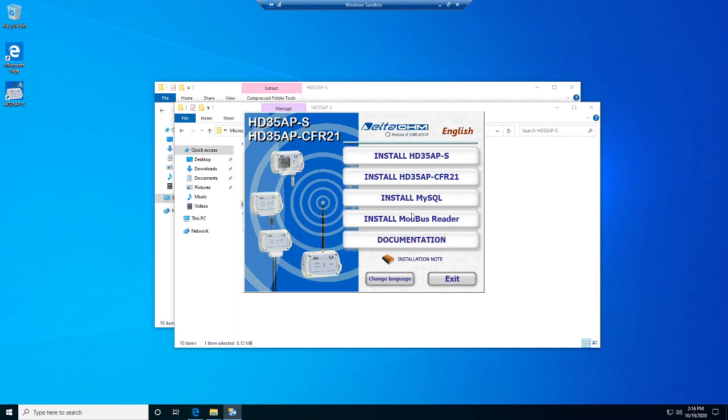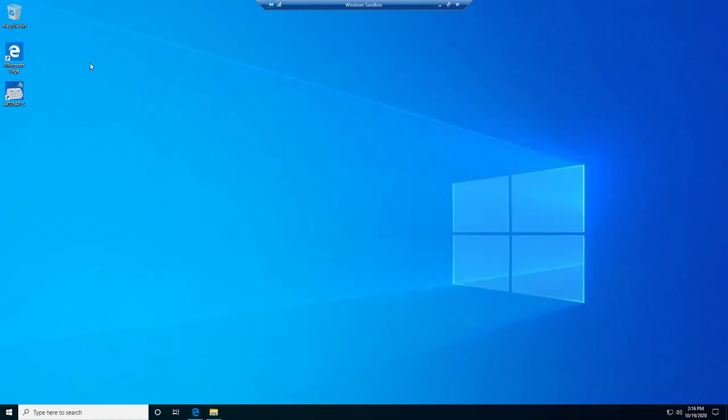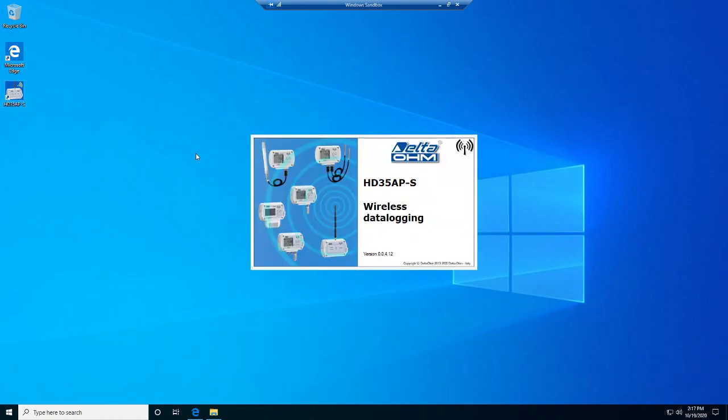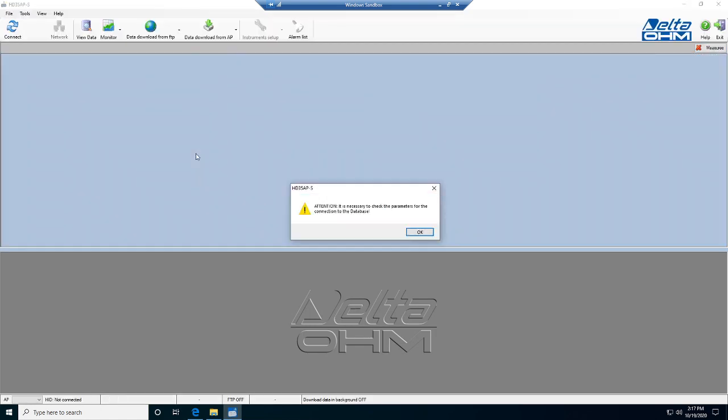Now what we can do is run the HD35 software. So we'll get out of the installation, and here on my virtual desktop I have created the icon. If I double click on that, the program will start. Occasionally on some machines I've had to run the initial setup as an admin, but I don't think that's the case here.